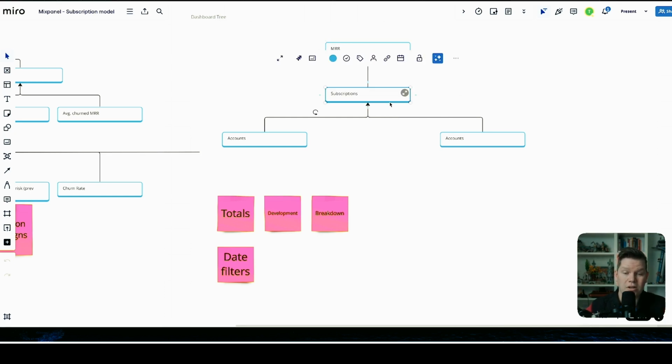But then you can move down and say, okay, we want to understand our subscriptions, because subscriptions are driving the MRR. And then we want to understand more about accounts. And then here, it's not about accounts, it's about churn, because these two definitely impact the subscriptions. And so with that, we have at least 3 levels of detail where people can go into it.